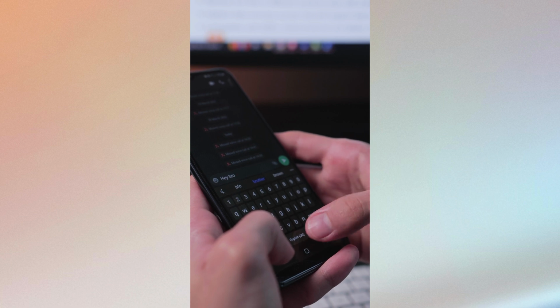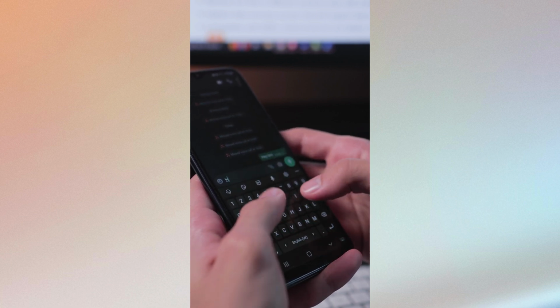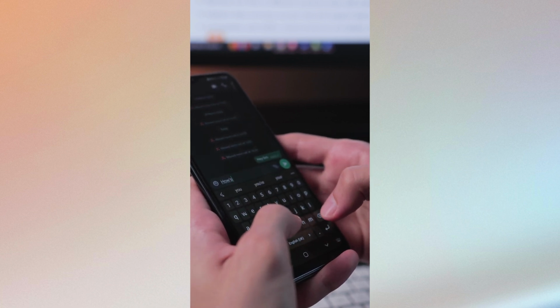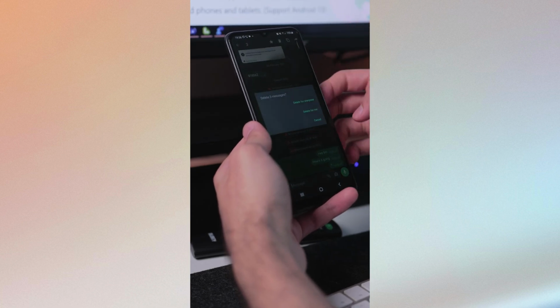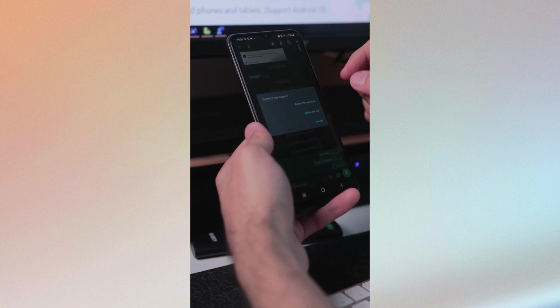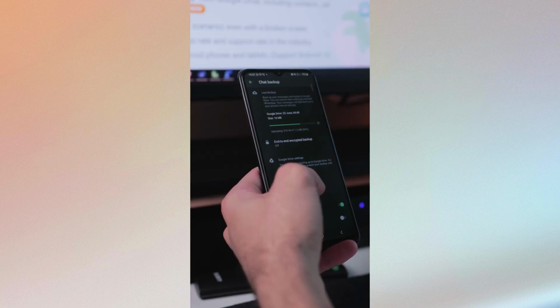Another great feature of this software is its ability to restore deleted WhatsApp messages without a backup. This is great news for anyone who has accidentally deleted their important WhatsApp messages and they don't have a backup.